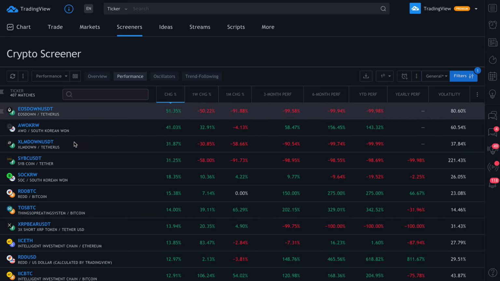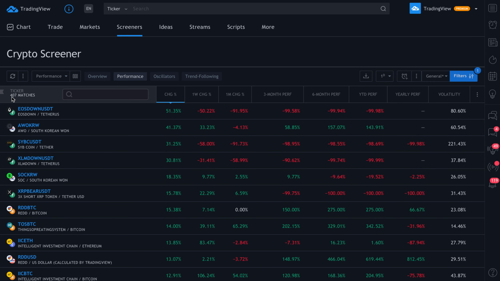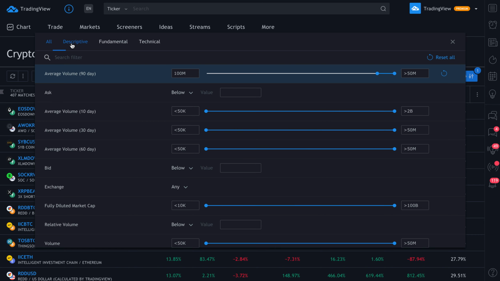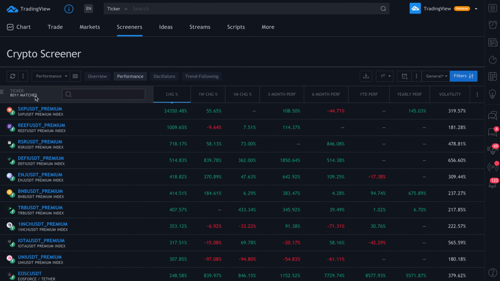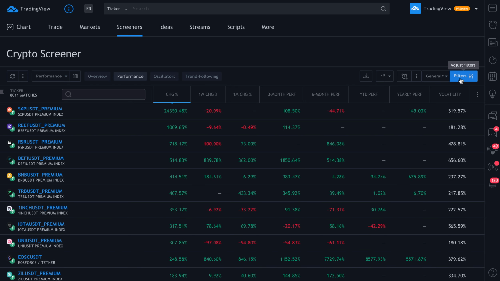And now watch how this has changed already. Now there's 407 matches. We go to filters, descriptive, and as you can see, this average volume 90 days is set to 100 million. So we've narrowed it down. And if we drag this slider over, so we now max it out again, take a look what happened. We're back to 8,000 matches. So this filter button is your best friend. It's how you're going to narrow down this whole list that's presented in front of you.